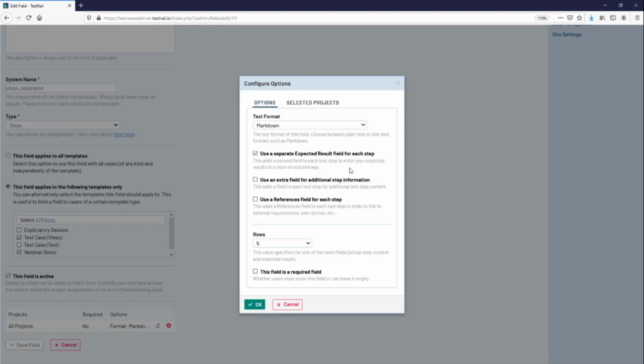Not only can you add multiple steps to a test case, you can also have more fields available for your test steps. For each test step, by default, we include an expected result field, so you can have a step and an expected result pair per step. You can also include an extra field for additional information. You can also include a references field for your test steps. This allows you to include a link to an external requirement, user story, or even a bug in the references field of the steps.